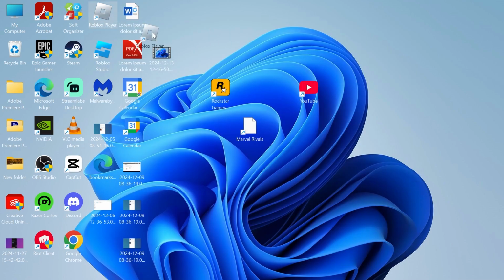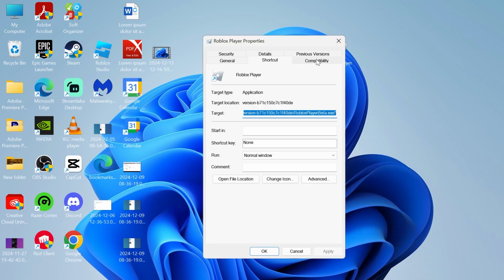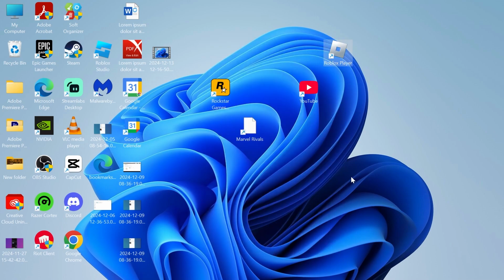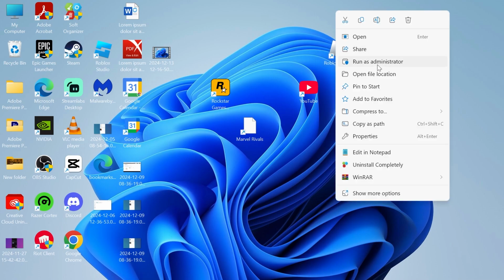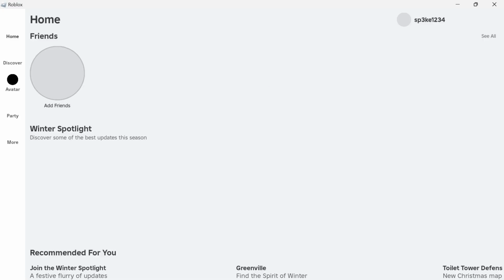The first method is just by heading over to the Roblox player on your desktop, and we need to right click on this, click on Properties, and then from here select Compatibility. Make sure run this program in Compatibility mode for is ticked. Make sure you have Windows 8 selected, and then press Disable Full Screen Optimizations and press Apply and OK. Then what you're going to do is right click on the Roblox player and select Run as administrator, and then you can try launching up Roblox to check if that's fixed the issue.